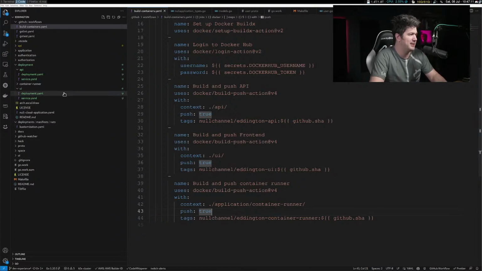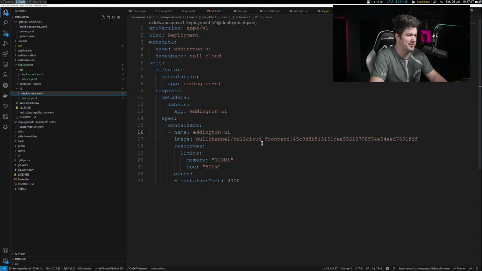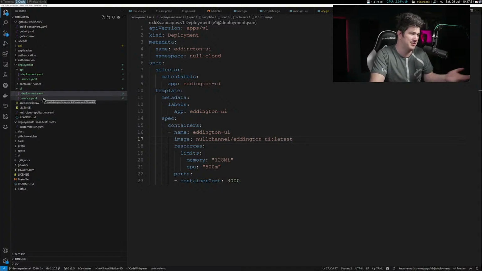Okay, let's get back to this deployment. So that is what we were naming it. I just wanted to make sure that we can pull it. We'll call this Eddington UI, and we don't know what this is, so we're just going to do latest, because this is not our deployment. This is the deployment that people can pull down and use if they like.